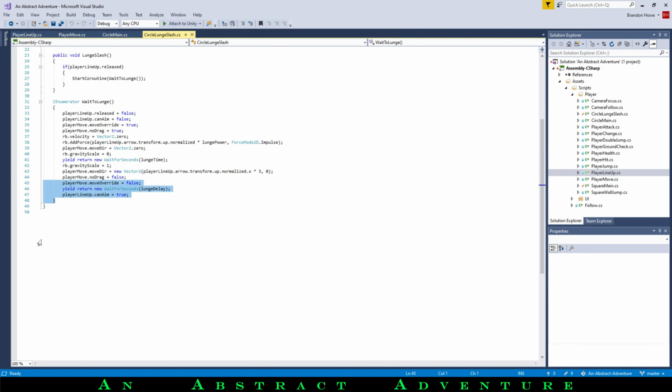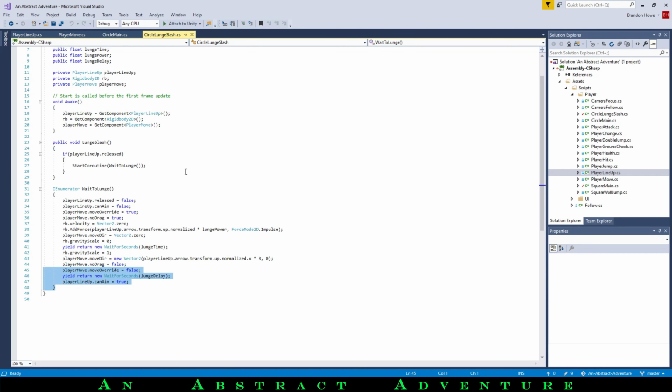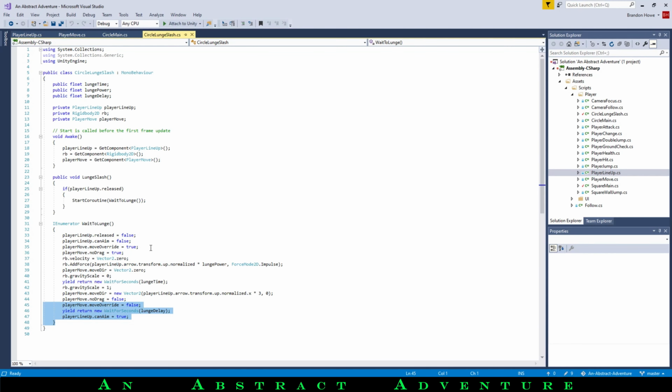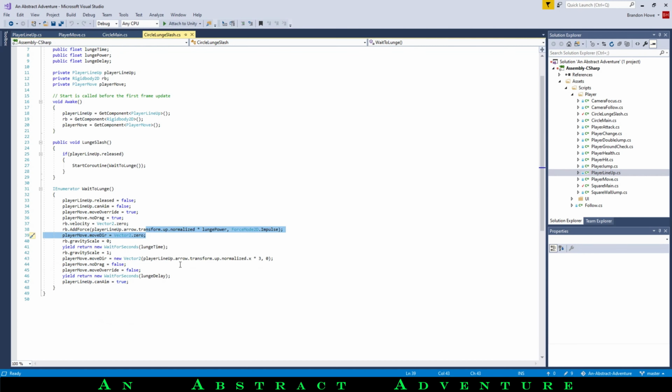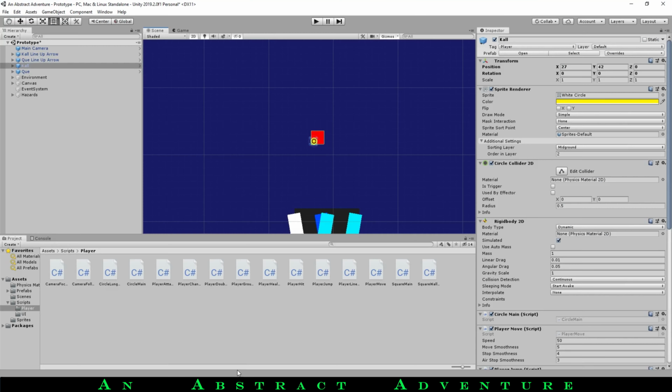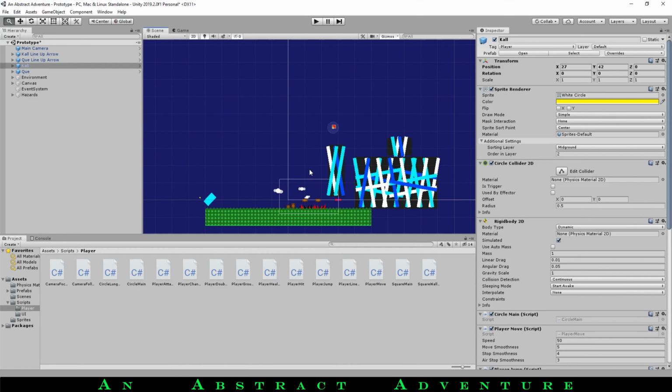Then setting it to true so that we can aim again after that. So that basically goes over the script. It's not too long. There's just a bit of nitty gritty stuff to get this to actually work properly. But that's basically it for how that's working.